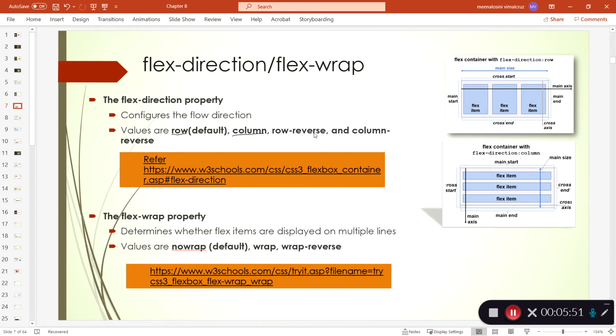Okay. Or if you want to change the order of the elements, then you can say row reverse. To keep it in row, but change the order of flex items, you can say flex row reverse. And if you want to change the order of column elements, then you can say column reverse. So let's look at the implementation in a demo.